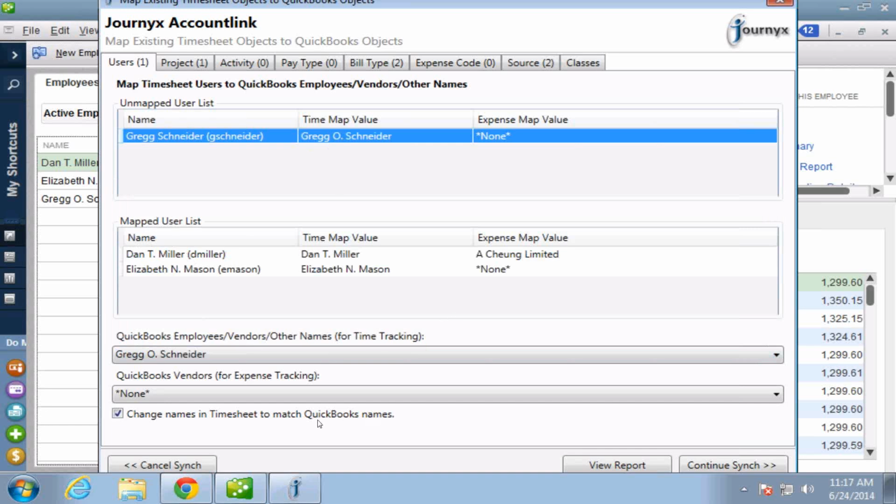Now, there are other options and settings below the mapping area, and some of the data tabs have settings specific to the type of data we're working with, and others of the settings are available for all or most of the data. So we're going to start with the settings that are common to most of the tabs. Now you see here the setting for changing names in Journyx to match the QuickBooks names. And what that does is allows you to determine whether or not users will see the names used in QuickBooks for your time and expense tracking data.